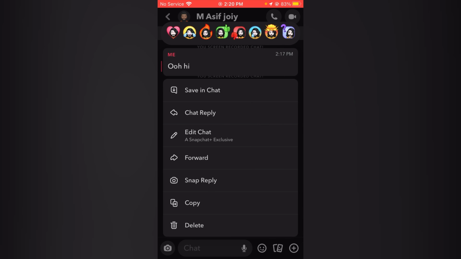This function is currently available only for Snapchat Plus users, but very soon this feature will be available for all Snapchat users. And like this, you can easily edit your chat on your Snapchats.